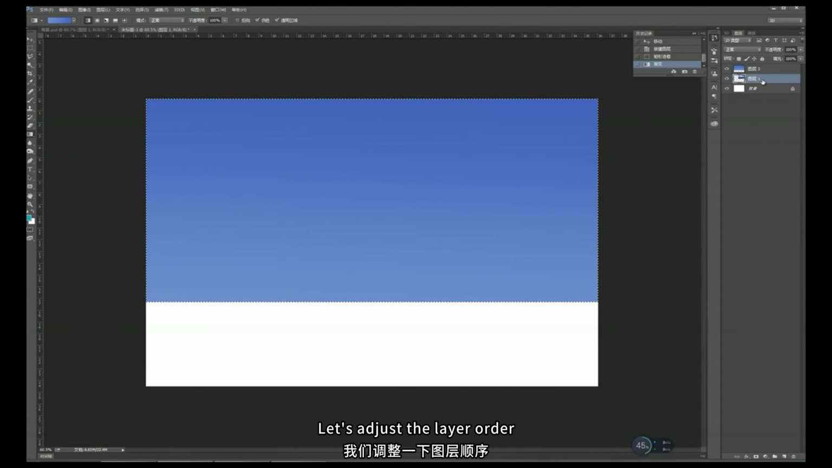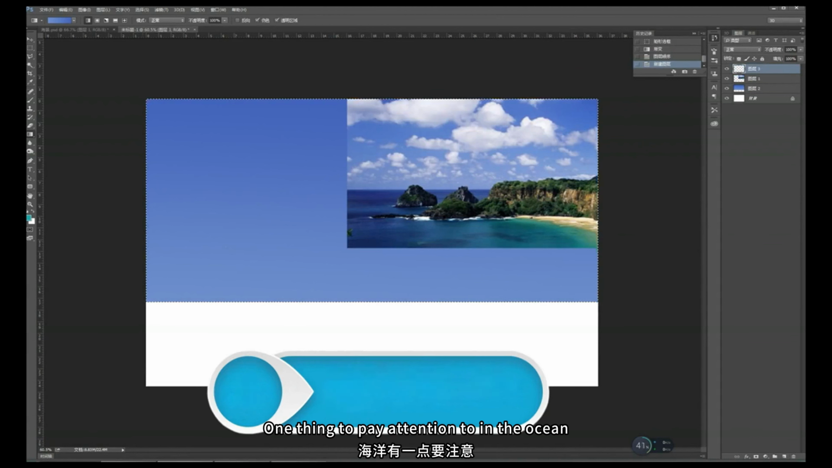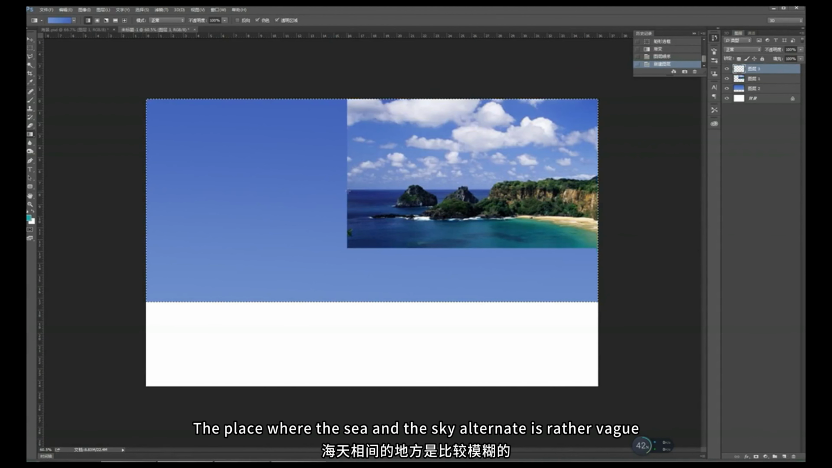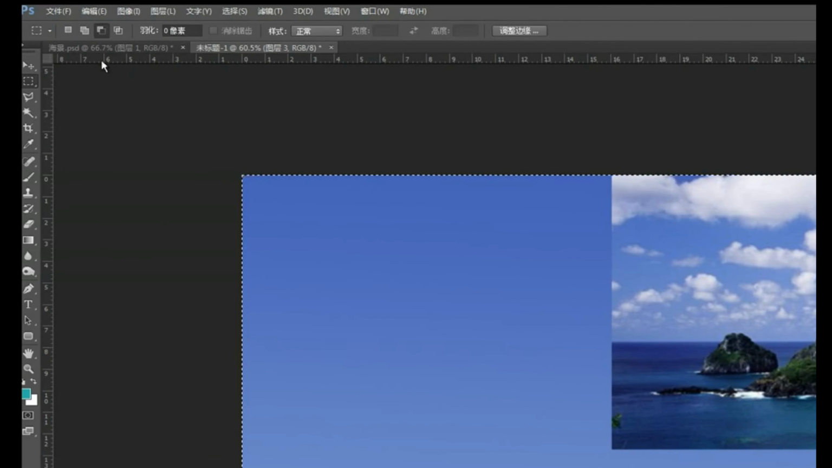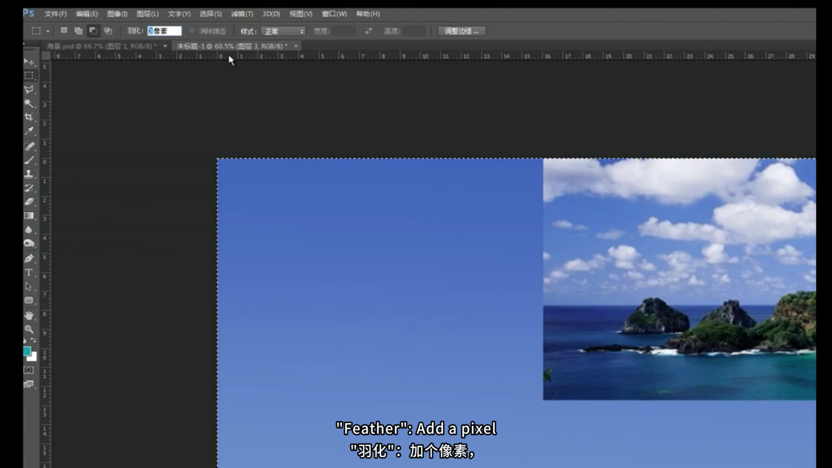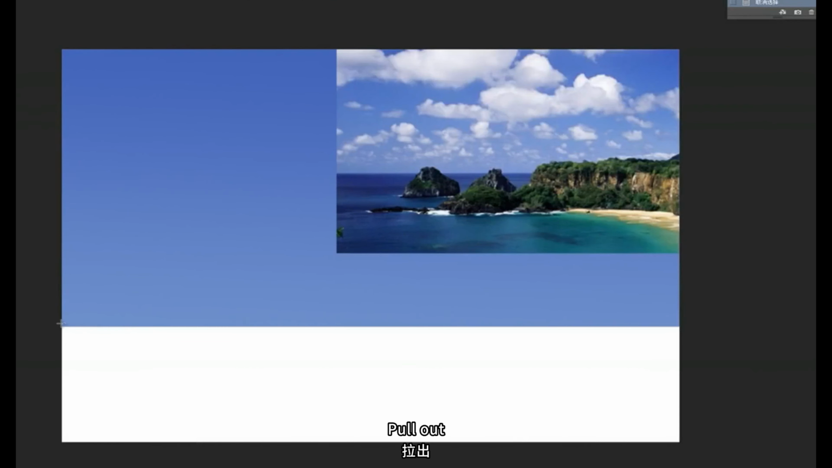Let's adjust the layer order. Then create a new layer to draw the ocean. One thing to pay attention to in the ocean: the place where the sea and the sky alternate is rather vague. Therefore, the marine selection area should be feathered. We select Rectangular Marquee tool. Feather, add a pixel. And then pull out the extent of the ocean.